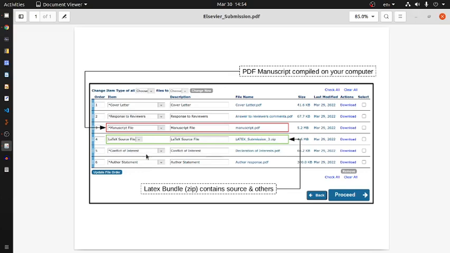Next, conflict of interest. It is basically a declaration of interest, in Elsevier format. You have to upload it, just getting the signature from all authors. Author statement, it is basically the author response file. You also have to get the same format from the Elsevier side, sign it from the authors, and upload it.